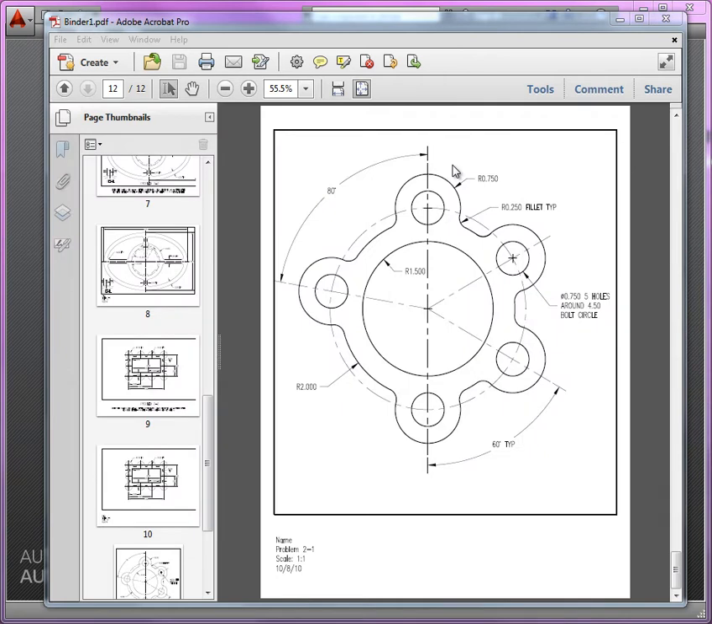Alright, in this video we're going to take a look at problem 2-1. You're going to be using your template for this. So when you start a new drawing, make sure you select that template, and once you complete the model development, you're going to use the Paperspace layout to make your presentation.